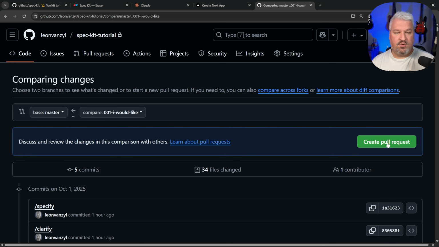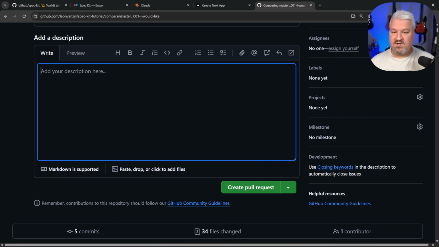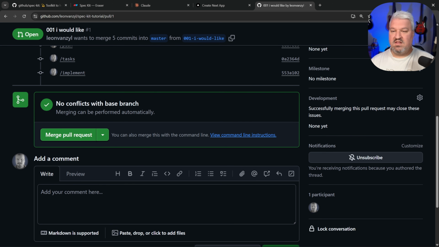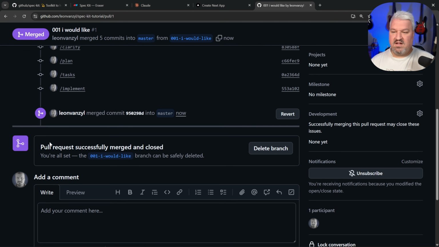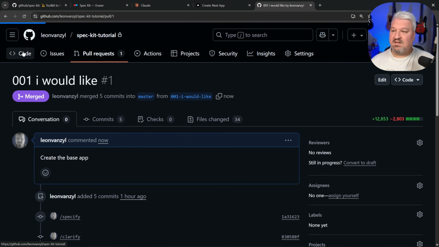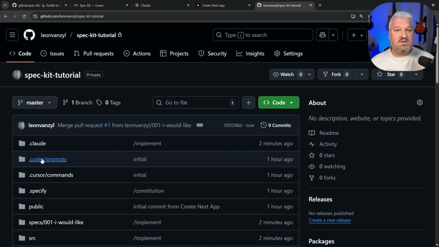Let's create this pull request. And of course, we can give it a title and a proper description. So we could say create the base app. Click on create pull request. And there are no conflicts. So let's click on merge pull request. Let's click on confirm merge. And since the merge was successful, we can now delete this branch. So let's delete it. And that's it. We no longer see that feature branch in this list. And the master branch now contains all of those new changes.